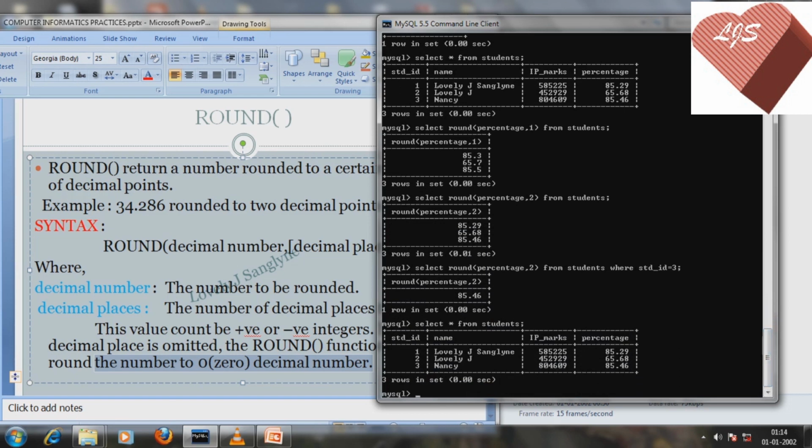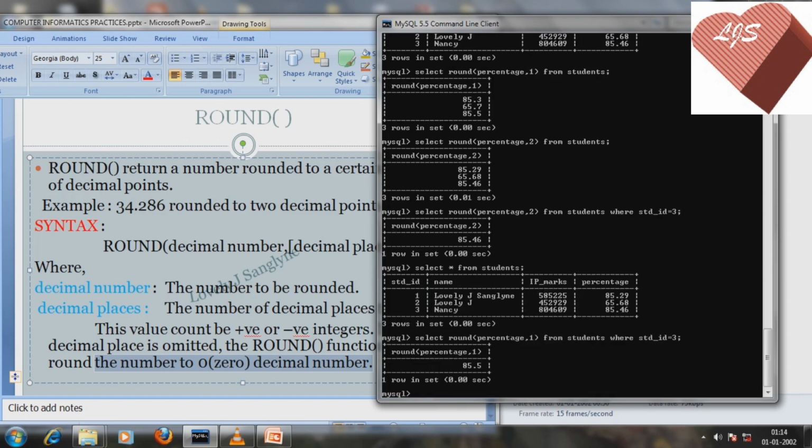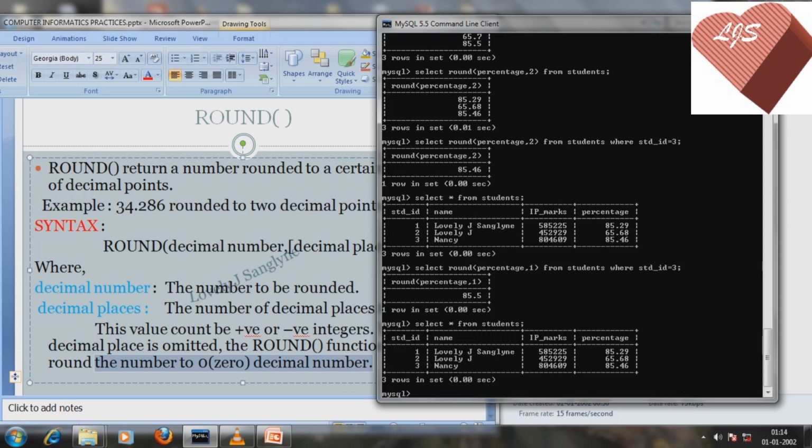So if we want to make changes in the table, we can use the update command of MySQL. So here let me show how to use the update command. So this is just an example for the round. Now you see there is no change if we are not using any update commands. So now let me use the update command.